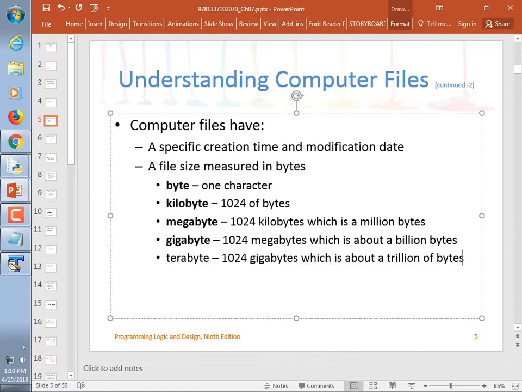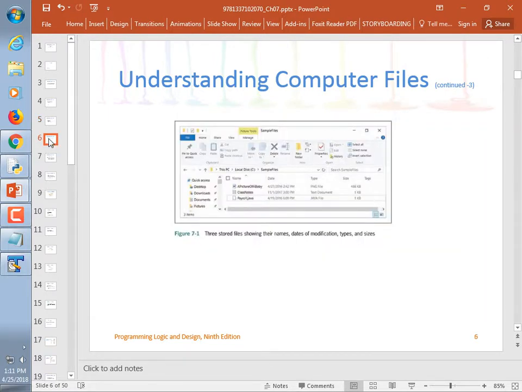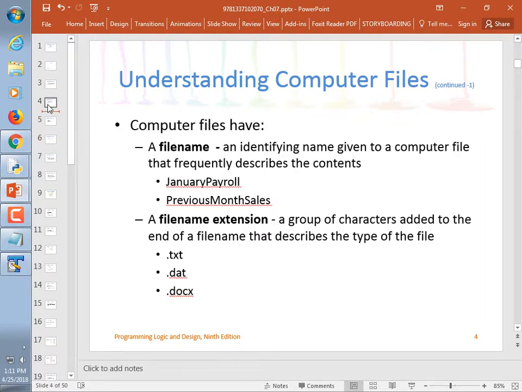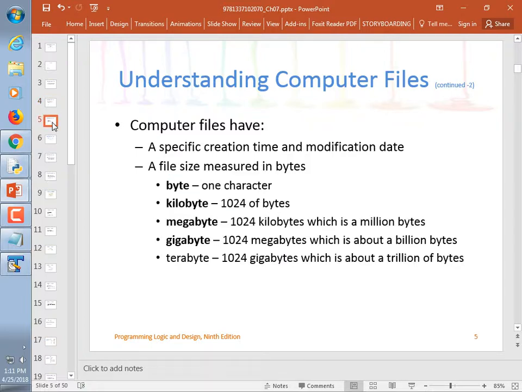Kilo, mega, giga, and tera are just Greek prefixes, right? Kilo being 10 to the power of 3 in physics and chemistry. Mega meaning 10 to the power of 6. Giga meaning 10 to the power of 9. And tera meaning 10 to the power of 12. And why is it 1024 rather than 1,000? Well, that's just because of the way that binary works.